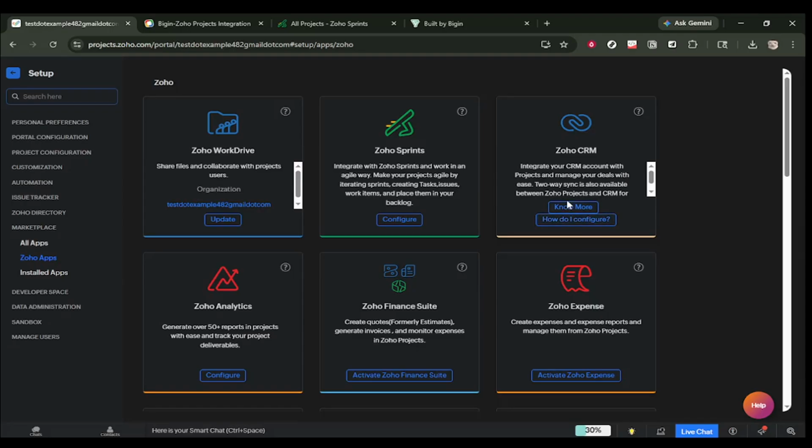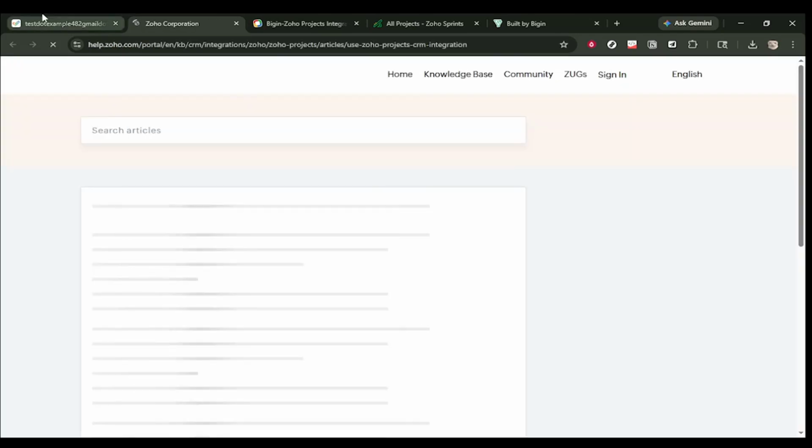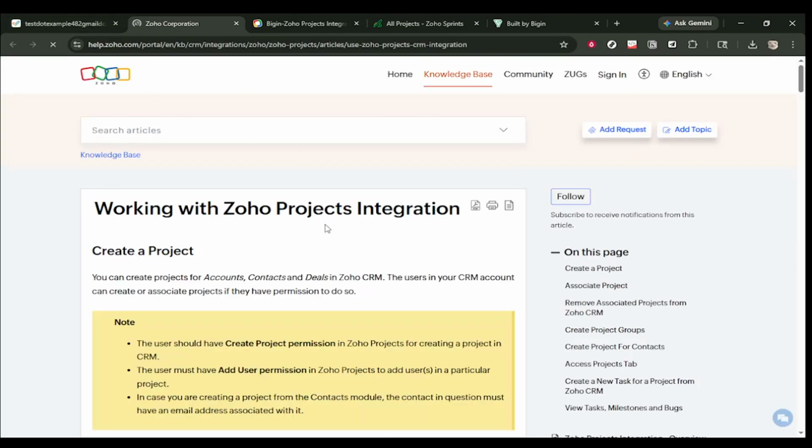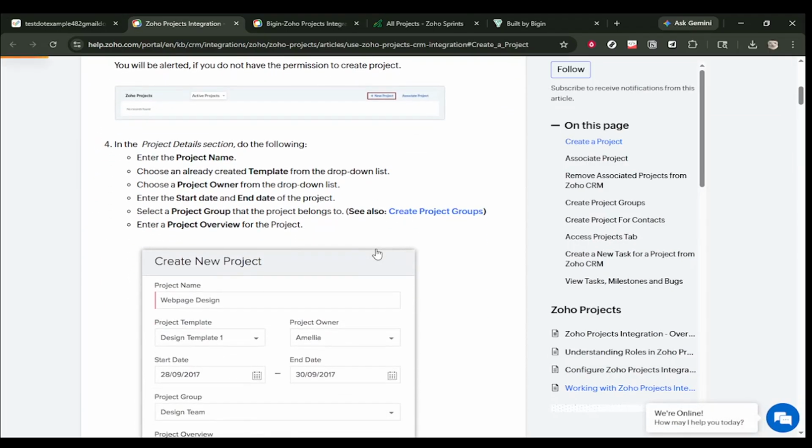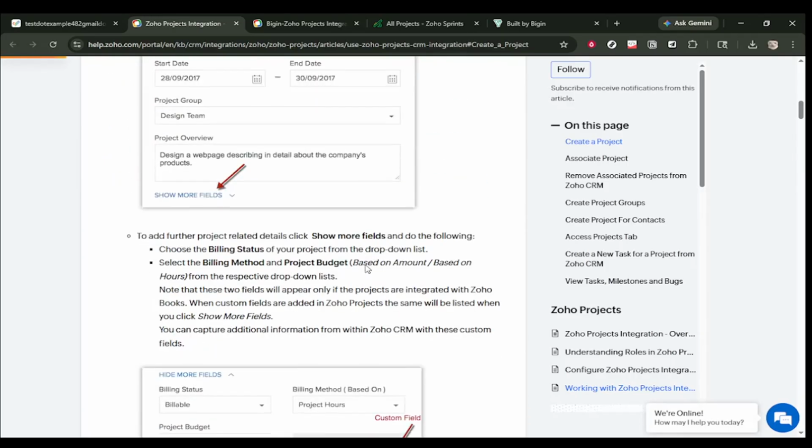This opens the Zoho CRM integration page where you can access the configuration options and details. Take a moment to confirm you are selecting Zoho CRM specifically, since there may be several apps with similar names, and choosing the correct one ensures you are linking the right system for leads, contacts, and deals.